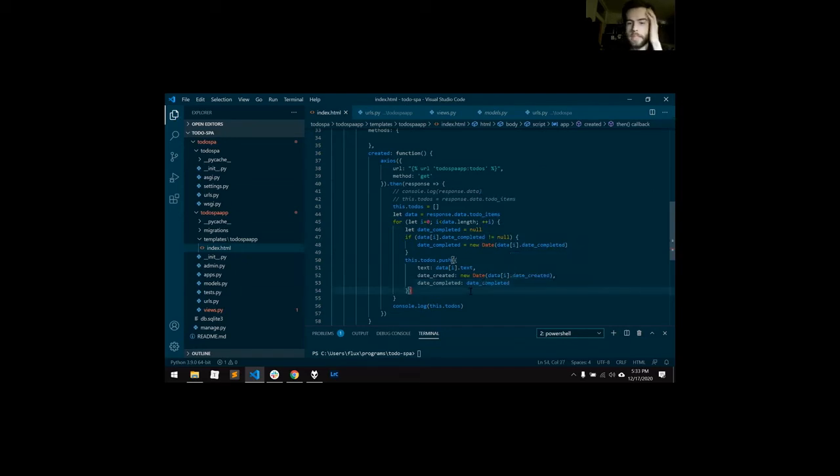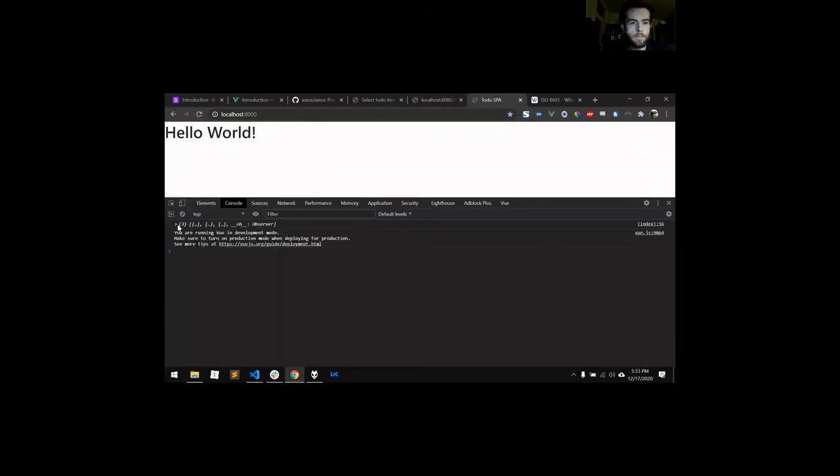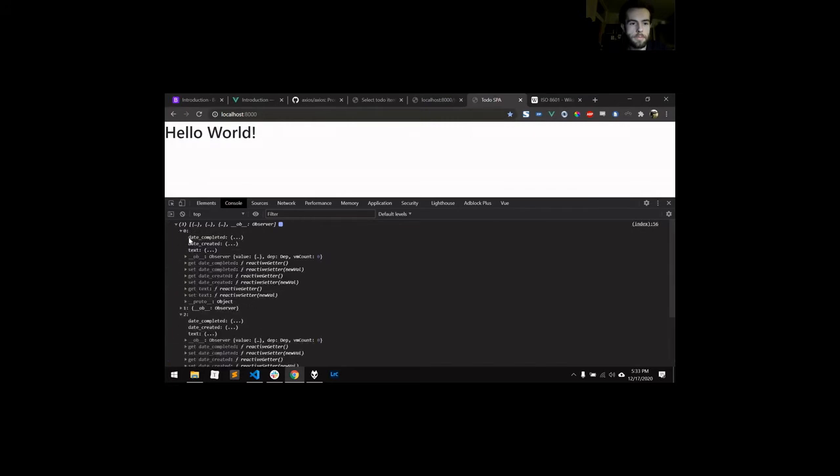Okay. So let's run this once again and make sure that we got all the data that we want to have. Looks good. Okay. And they're all date objects. We can access the methods and all that stuff and make them look pretty.